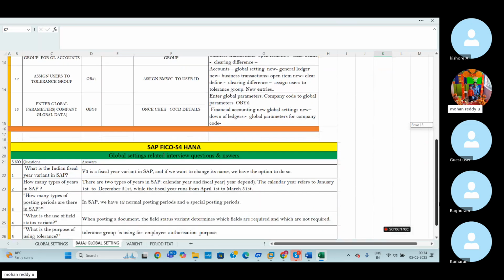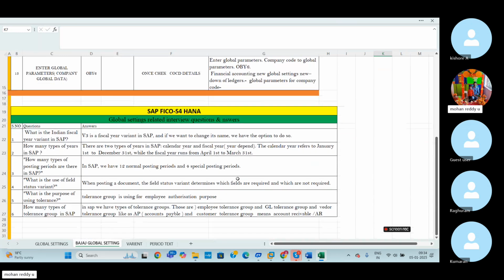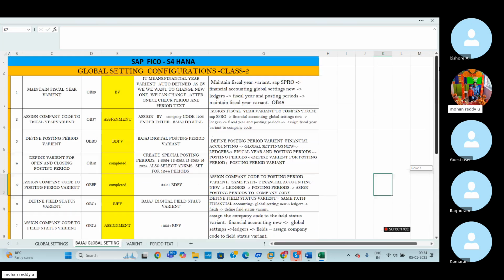So in this entire global setting parameters, relevant interview questions and answers. These are the basic interview questions for those attending with 2 years or below 2 years of experience. What is meant by fiscal year variant? How many types of years in SAP? How many types of posting periods? What is field status variant used for? What is the purpose of using tolerance group? How many types of tolerance group? These and all are interview questions relevant to these concepts.